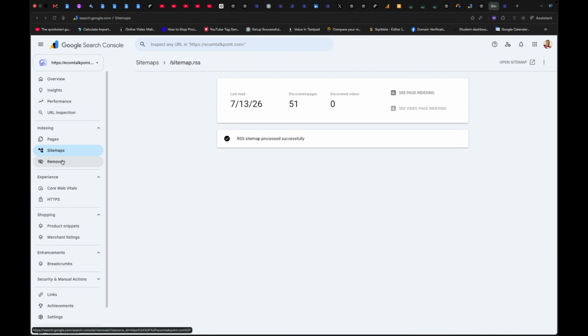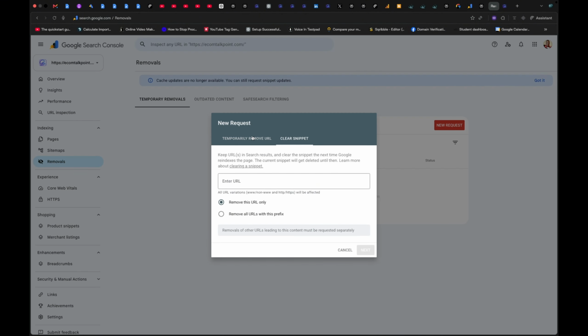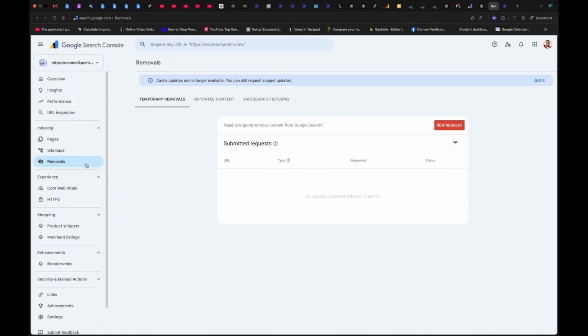Now the other removals option here is for removing URL specific links. So let's say you indexed a link, but you removed it, you stopped selling that product or service, and you don't want it showing up on Google search results on the index pages. You just come here and add a new request. You can decide to remove temporarily, or you can do a complete snippet clearance to completely remove that URL from here. So that is how you add sitemaps.